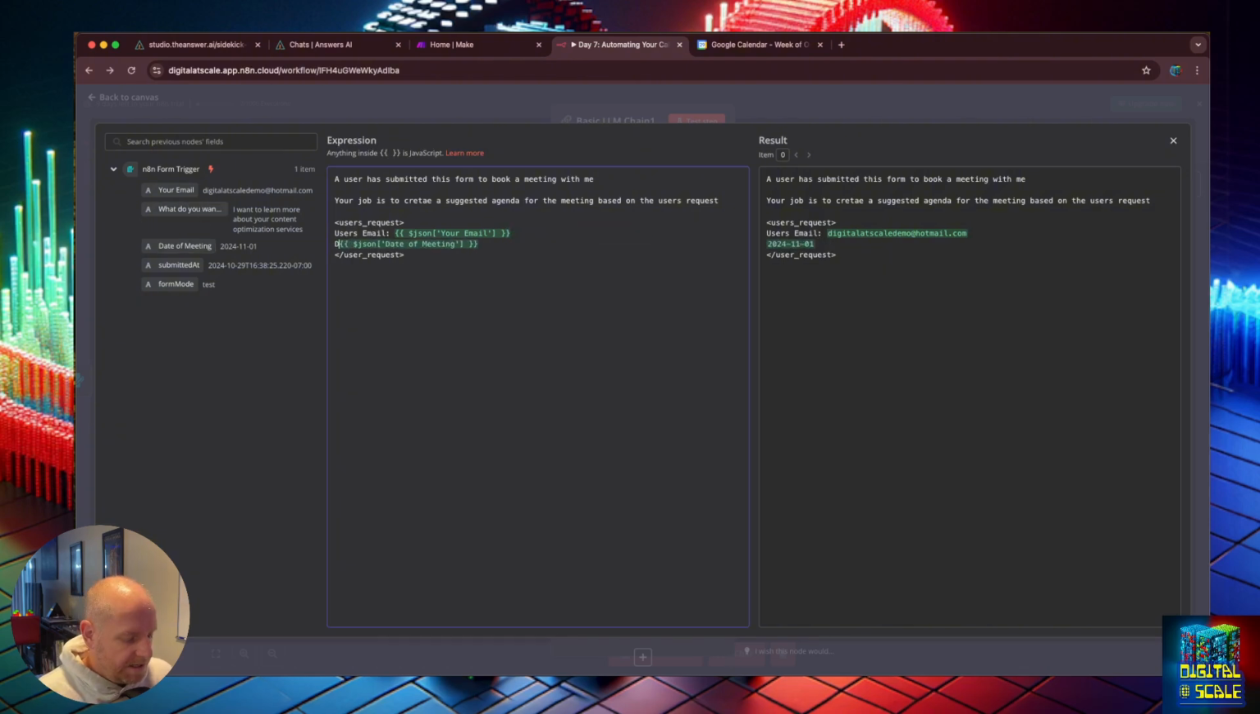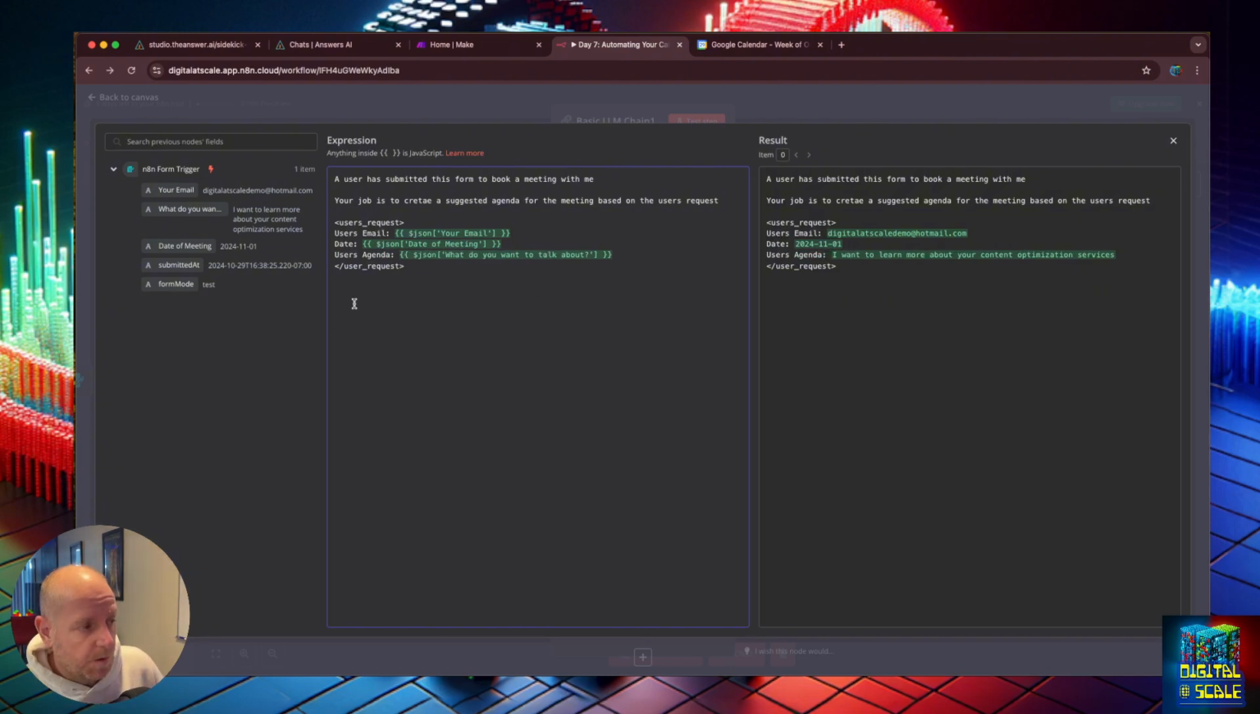One of the nice things here is you see over on the right, it's kind of filling it out based off what I put into this form. And we'll just say user's agenda. Now, this is where you can really get creative too. For instance, what we want to do is have different codes or different things in the summaries based off of what they want to meet about. So for this one, we're just going to do different summaries.